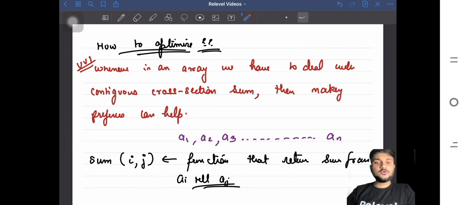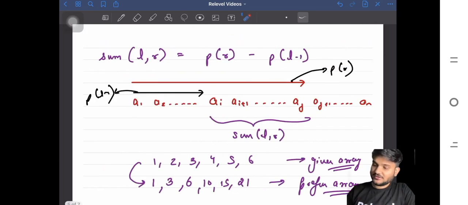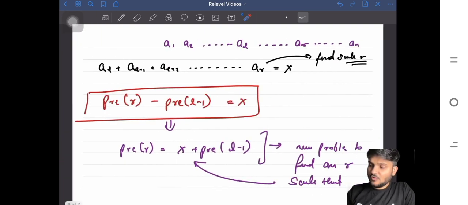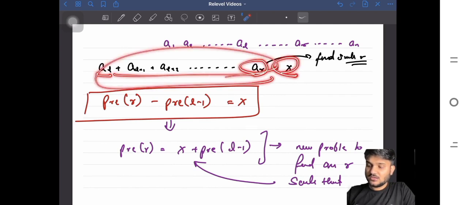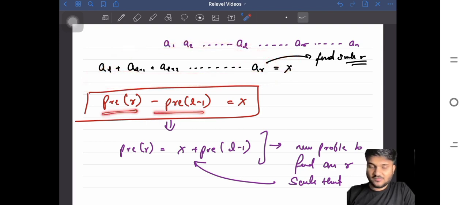So just to repeat, we saw that if you have a contiguous cross section that you are going to deal with, then you can use cumulative sum or prefix sum. When you created prefix sum, you realize that using prefix sum you can calculate the sum of any subarray, or any cross section of the array from L to R, which is P of R minus P of L minus 1. And what we have to do is find such R such that the summation of A of L till A of R is equal to X. Now this value can be written in the form of prefix sum, which is prefix of R minus prefix of L minus 1 equals X. We need to find one such R.